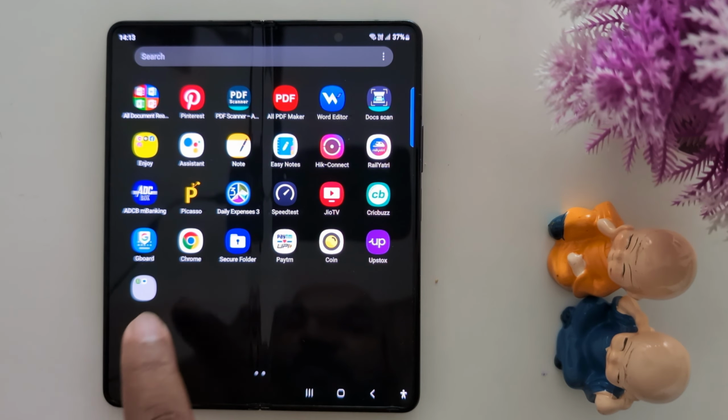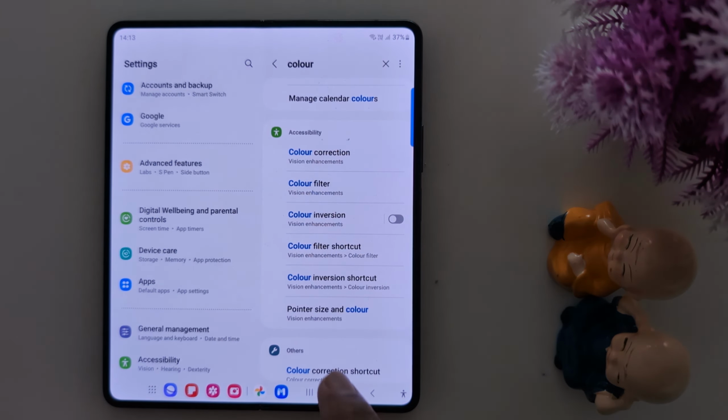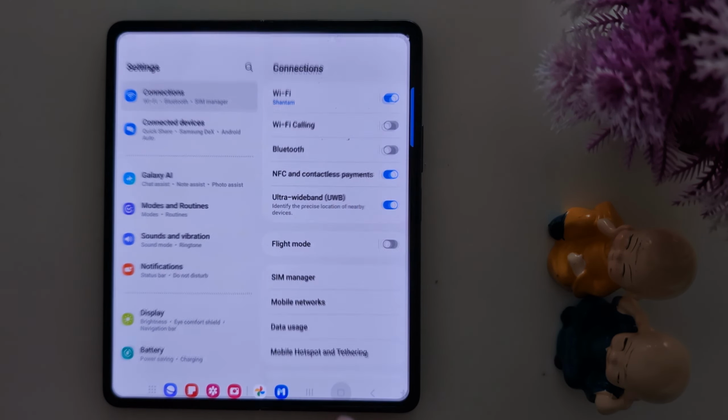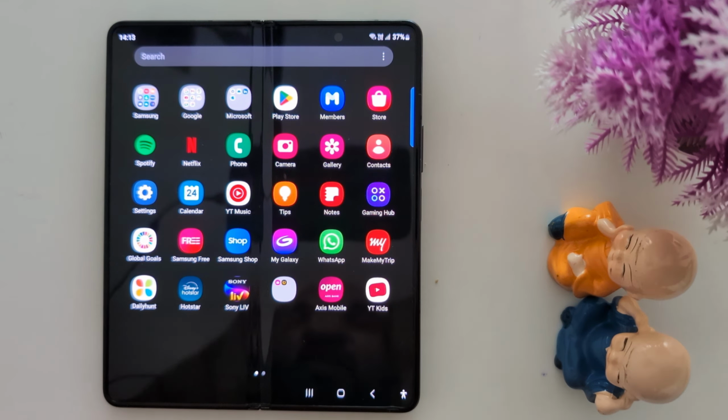Now you can see the default Samsung theme is restored on your device. So it's quite easy to fix screen color error on Samsung Z Fold 5 and other Samsung devices.